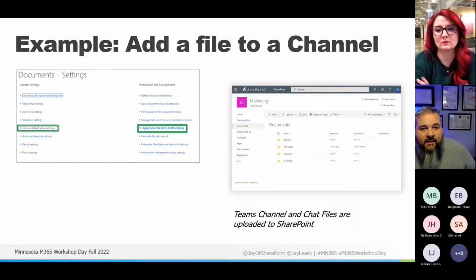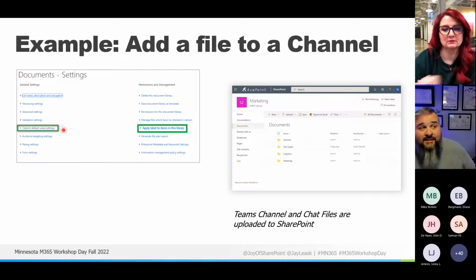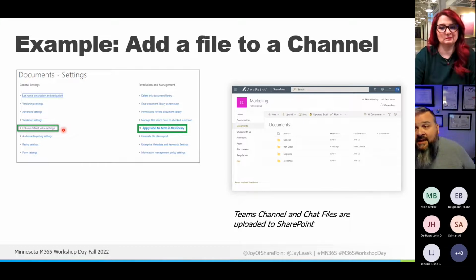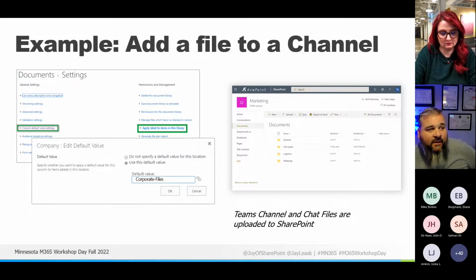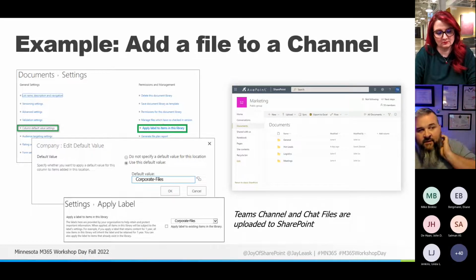Now, the nice part here is behind that we've got the default column values, where you can say, hey, every time a document gets added to this library, take this piece of metadata from the SharePoint site collection, like the owning organization, and apply it to that document. You can also apply your labels directly to everything that appears in that library. So two different things that you can set your defaults to. And here's an example of what it looks like to add your default tag. And here's what it looks like to add your default labels.